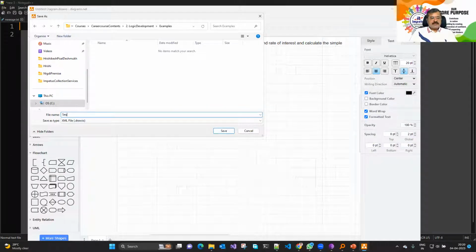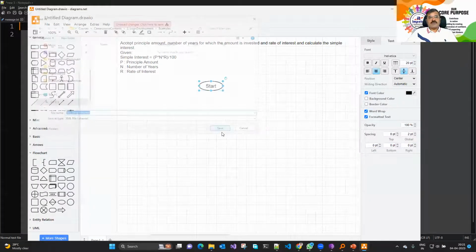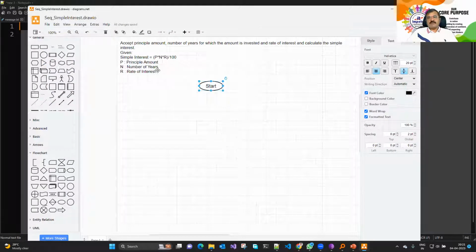I'll call this, it's a problem based on sequence. I'll say SEQ and some name that I like to give. So I'll say it is about simple interest. So tomorrow when we look at it, we should be able to quickly understand the question. So that's a simple interest problem. So the problem statement is here and we have started. Now, as far as the first problem goes, I'll discuss everything with you. So you don't have to be in a hurry. Just watch everything very carefully.